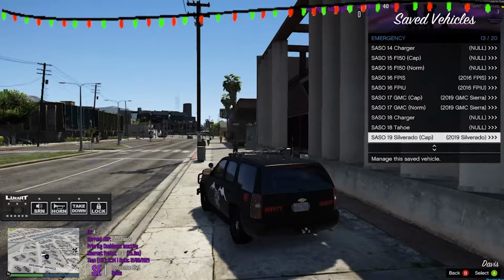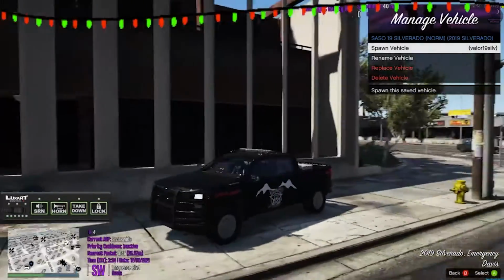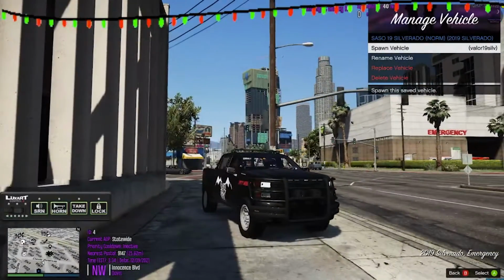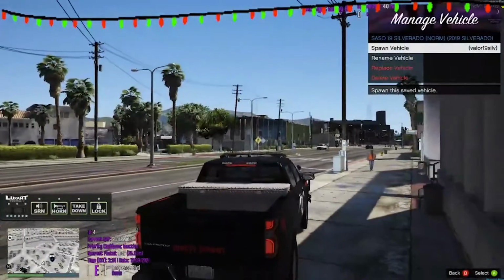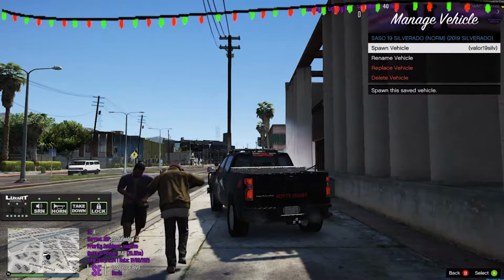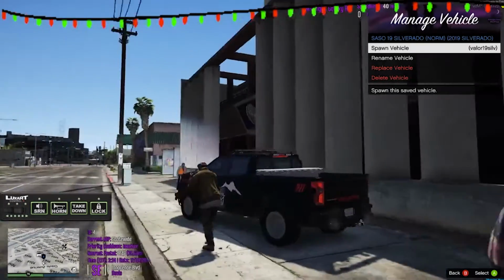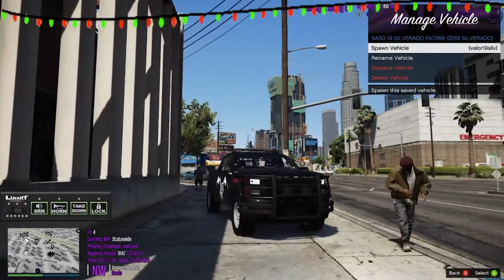I also like the Silverado here, the 19 Silverado that we have. Really like this one, and I've driven it a lot in the county. So that's the 19 Silverado. I would say out of all the trucks that we have, I think I like this one the best.